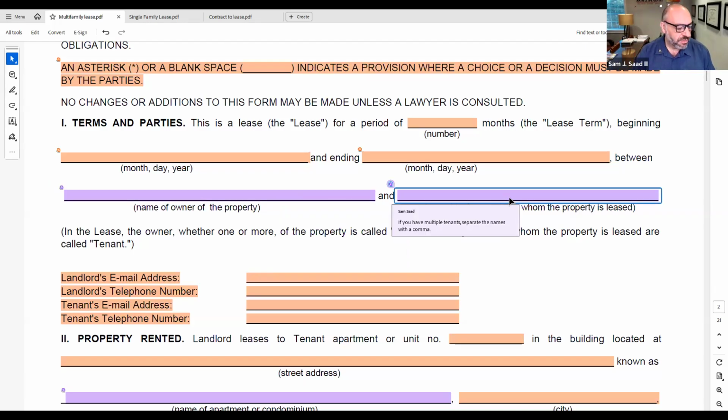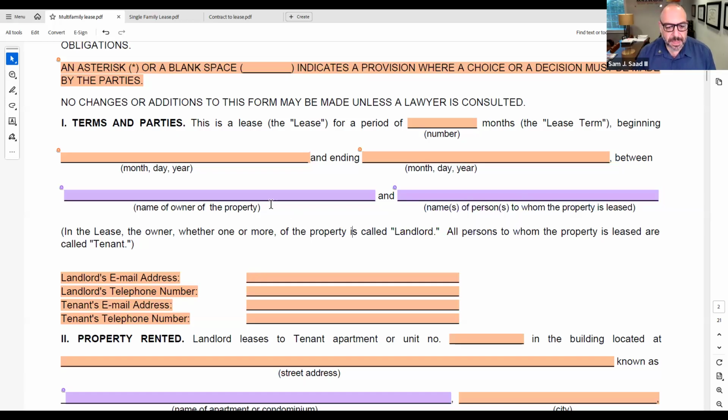Same thing for tenants. When you've got multiple tenants, separate them with a comma. If you've got 4 parties and they're not going to fit on the line, use a separate piece of paper and put an asterisk next to it.